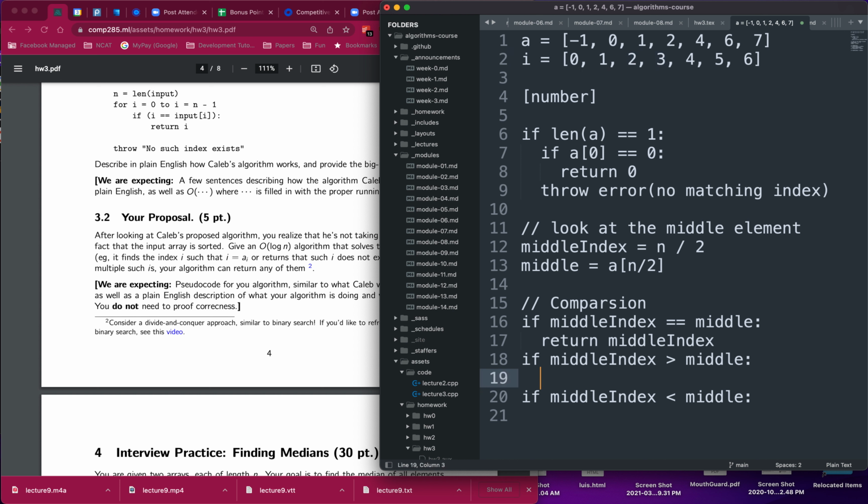So intuitively, that tells you that you want to call your algorithm on the right side of the array in this case. You would say something like, let's say our array is A, and we would call ourselves on n divided by 2 onwards.